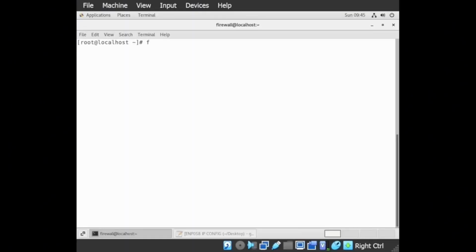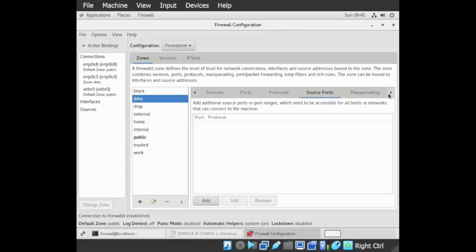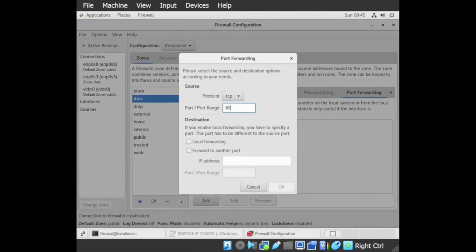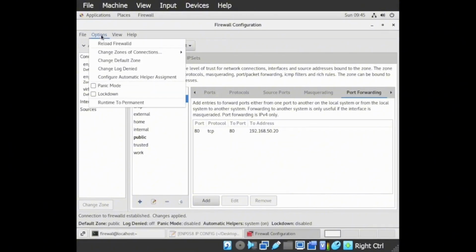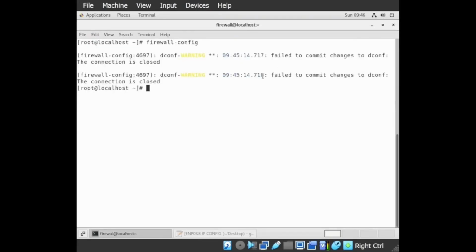Next, we will go into the firewall virtual machine. First of all, we will enter the firewall config to enter into its configuration. Inside the port forwarding, we will add port 80 for the web server IP address. And now we will reload the firewall.